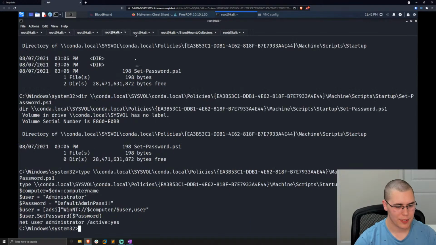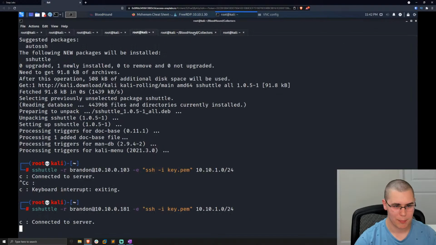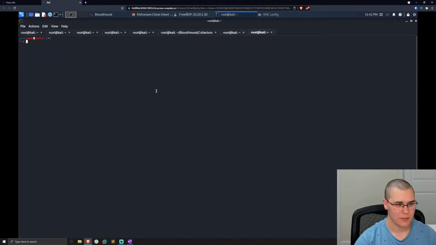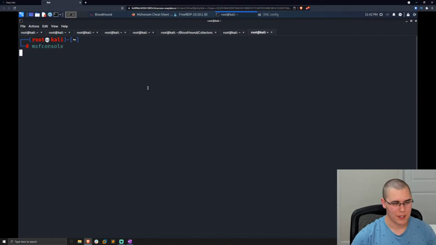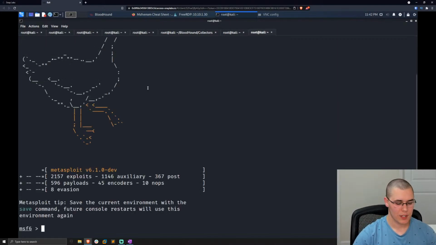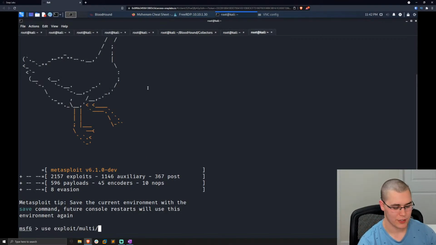Do we have a Metasploit session open in my billion tabs? No, that's okay, we'll just open a new tab. I wonder how many tabs I can have open by the end of this. Okay, msfconsole. This is so we can catch that reverse shell when we run that Meterpreter payload, right? So for this, we want to use exploit/multi/handler.